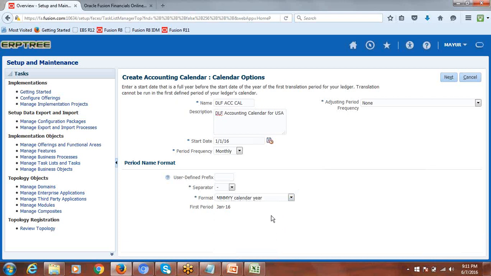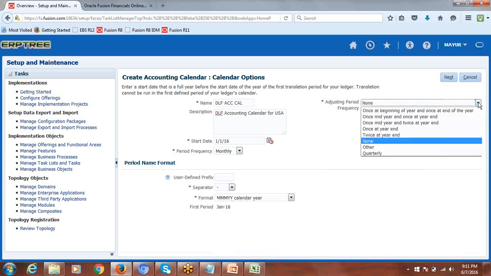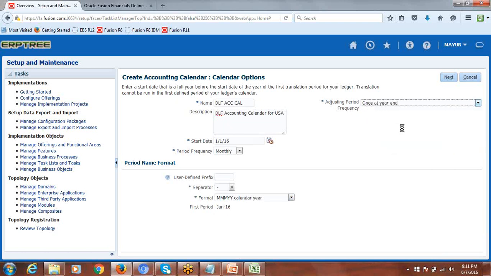We can accept the same. Now coming to adjusting periods: how many adjusting periods do you want to have for your accounting calendar? These are the different predefined options we have. Accordingly you can select. Okay, I'll go with one set year end. Done. So these are the specifications I am giving.